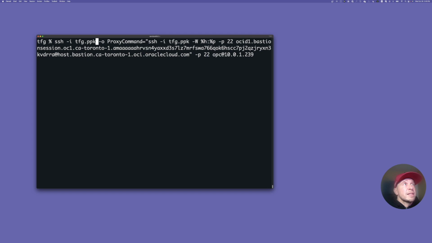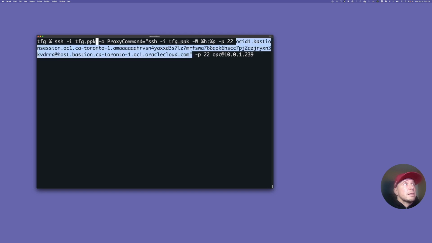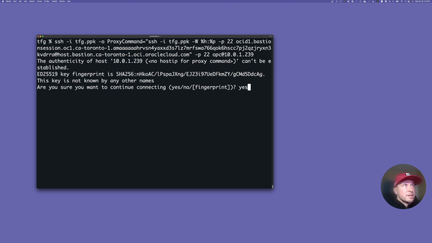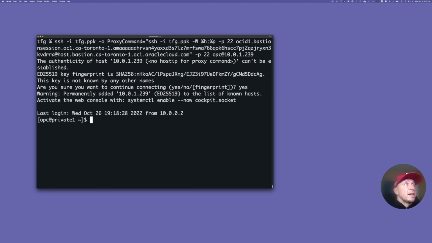And then obviously this long server name, or let's say the username, and then the host.bastion is the public endpoint I'm using. So yeah, I'll just say yes. And here we are. Now I'm logged into my private instance. So it's not too bad.